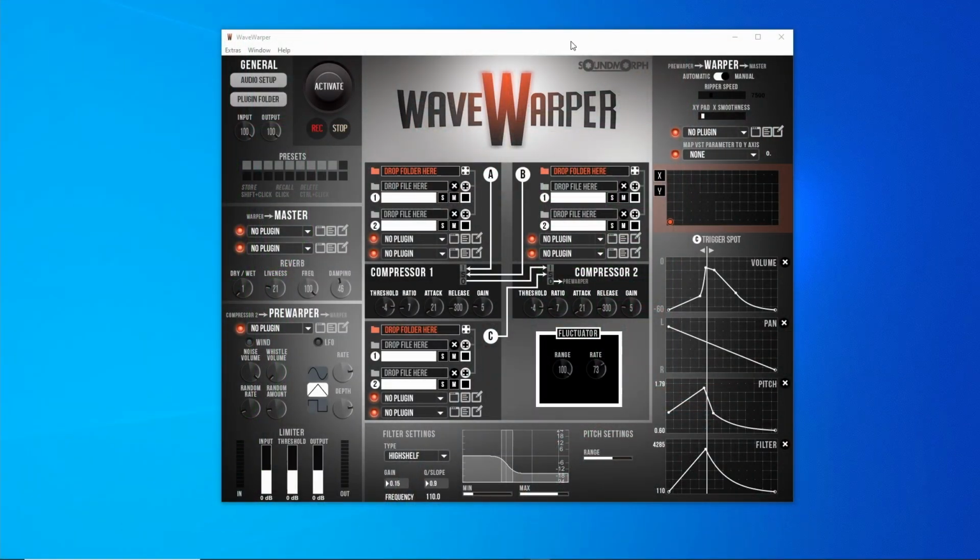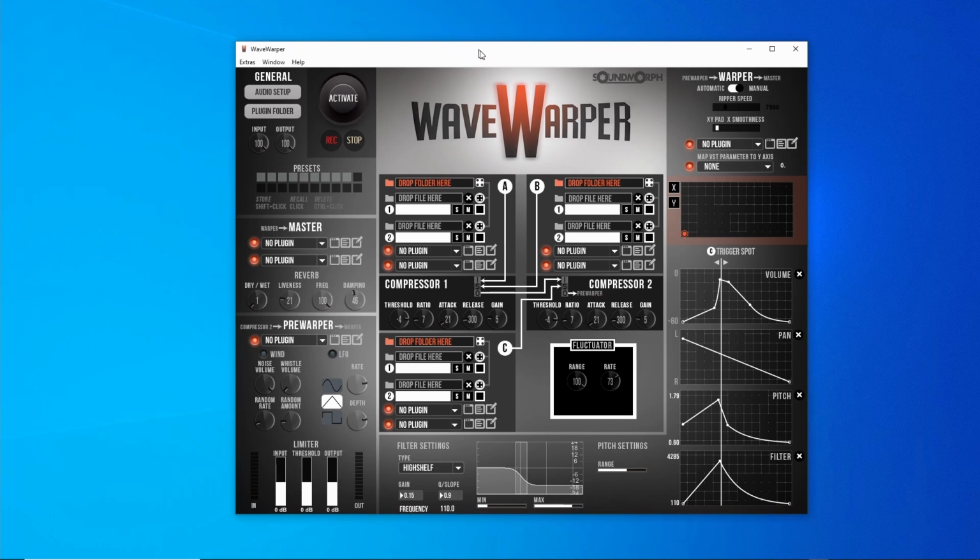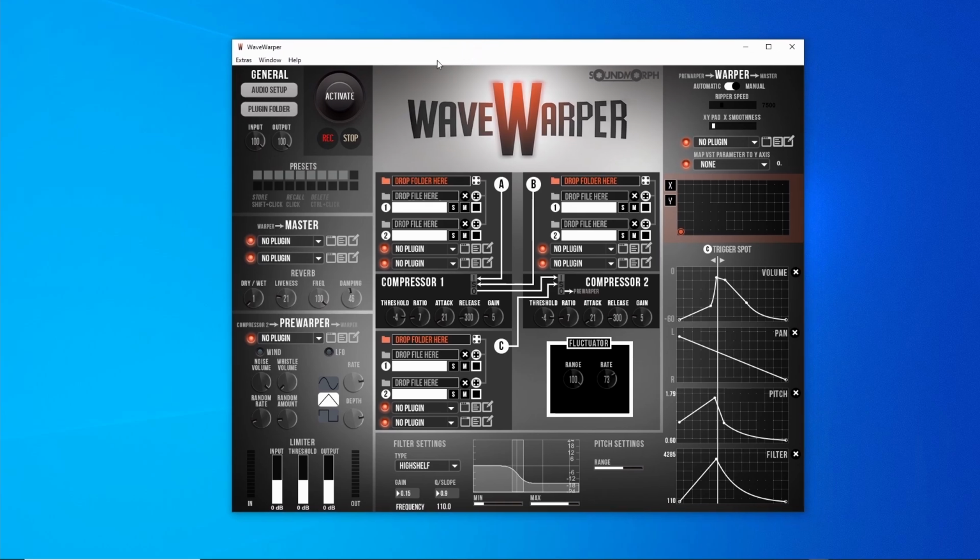All right, so this is WaveWarper by Soundmorph, and this is what it looks like right out of the box, right when you open it. It's not activated or anything, and this is it. So the first thing you'll probably want to do is to activate it. If you don't activate it, no sounds are going to come out, even if you load sounds in it and everything else.